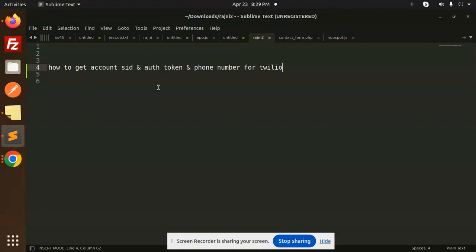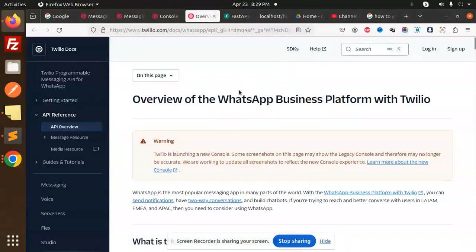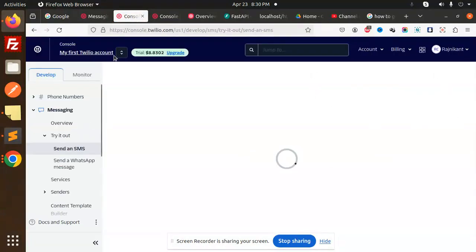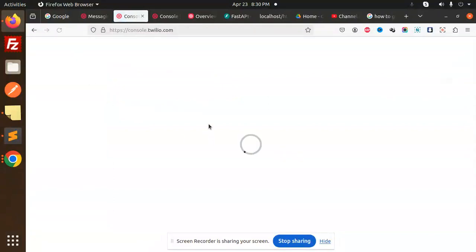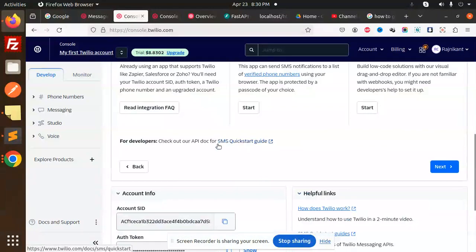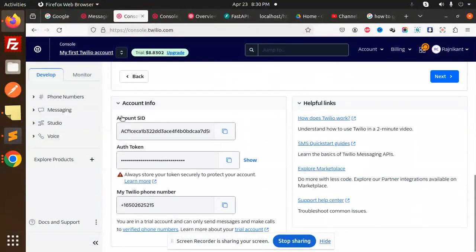If you already have a Twilio account, make sure you log in with it. This is what Twilio looks like. First of all, you have to go to your console. When I click on that, it opens the dashboard. Here you can see the account info section, where we have the account SID, auth token, and my Twilio phone number. These are the things you can get from the Twilio account very easily.